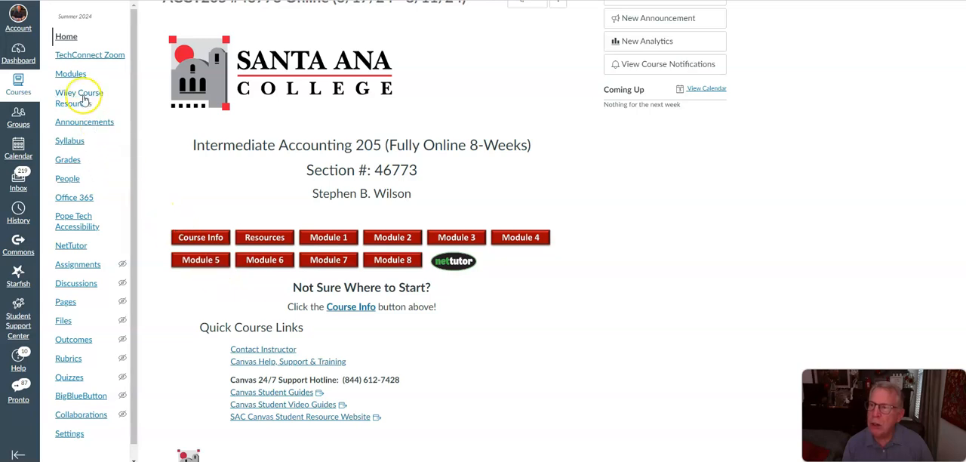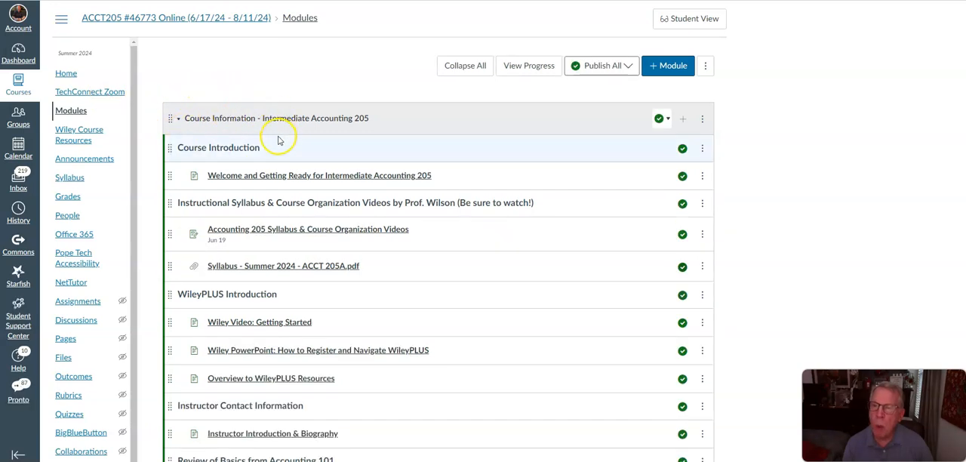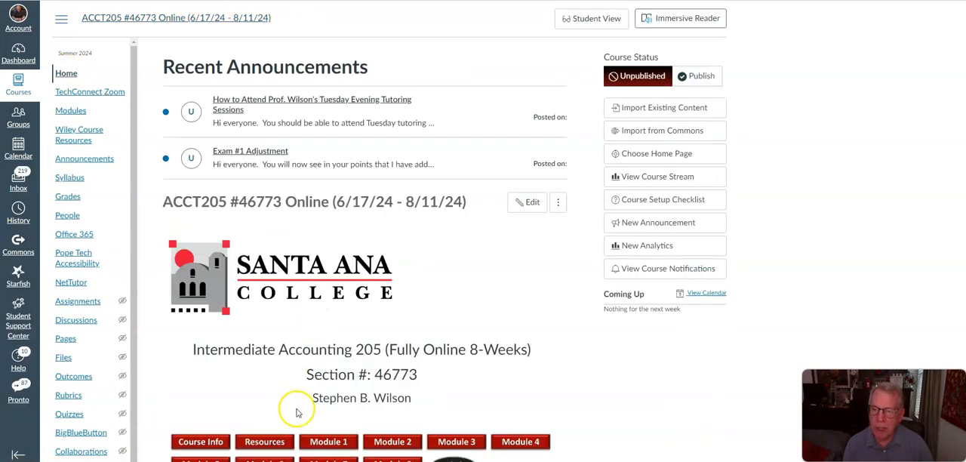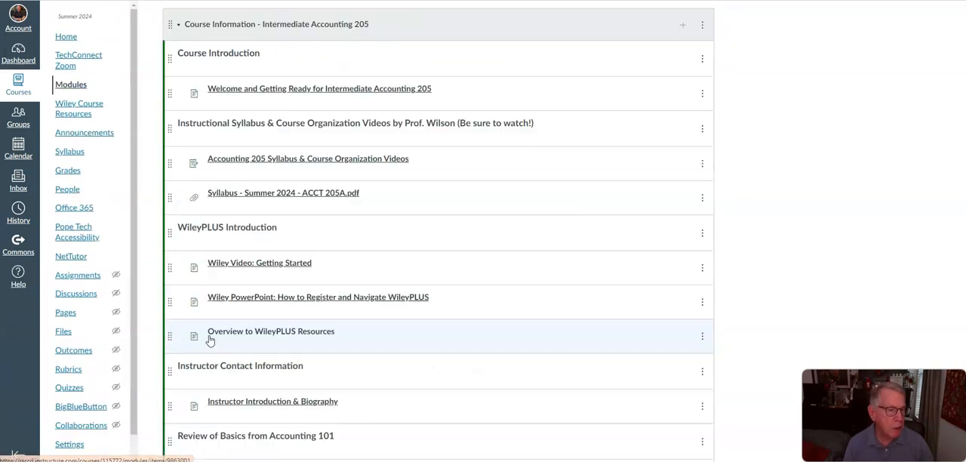First, I could go over here to modules, and as you see here, click on that, and that will take you to the beginning module, which is course information. But let's go back to the home menu, and you'll see that this button does exactly that. It takes you to the first module, which is course information.